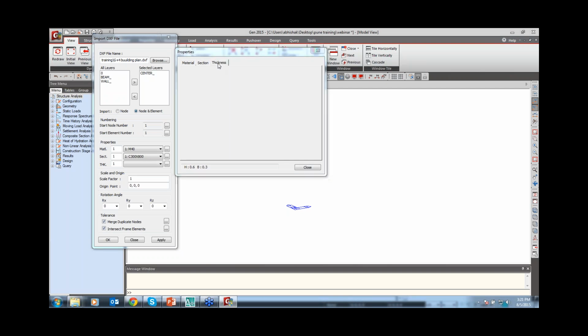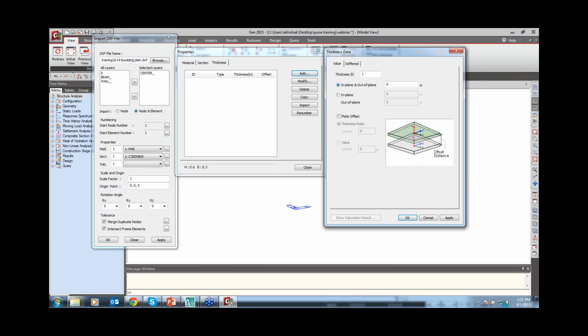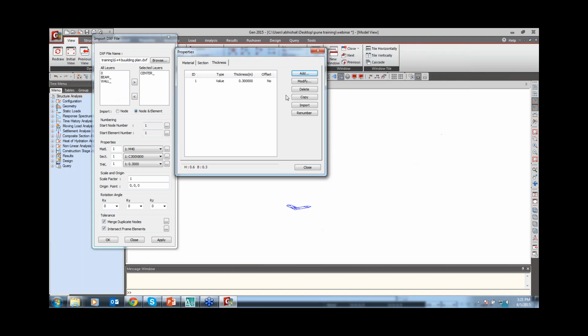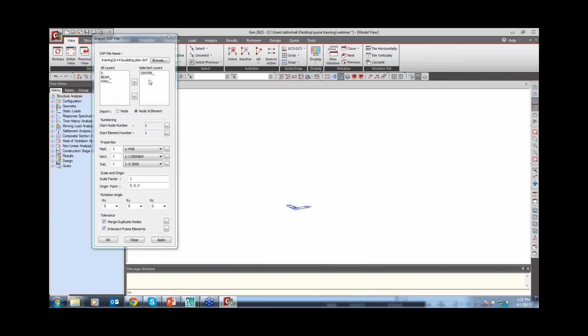Now the next is thickness. In the thickness, for the wall thickness, my wall thickness is 300. I just say add, and here I just say 0.3, and I can say OK. Now my wall thickness is generated, and I just say close. Now here for center I just select material M40 for the section 300 by 800 and the thickness 300.